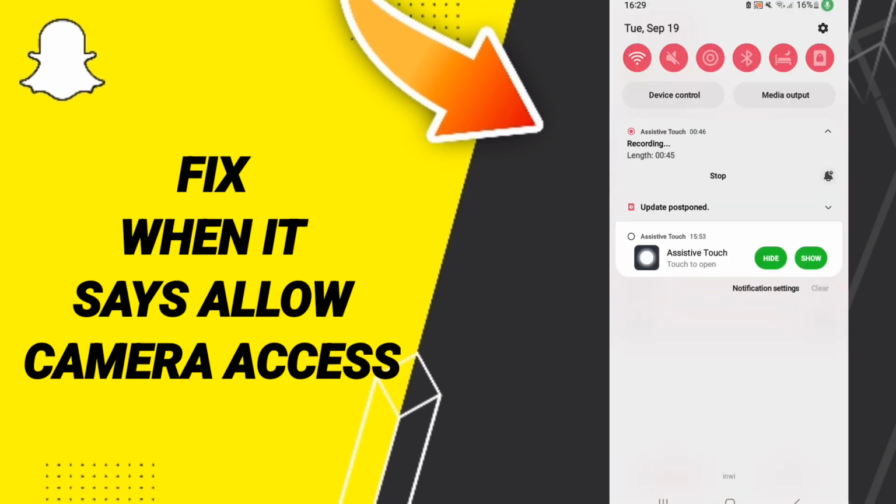And in the end, you can go to Play Store. You will search for Snapchat. When you find it, you can update your application.